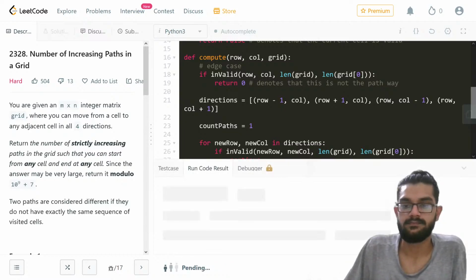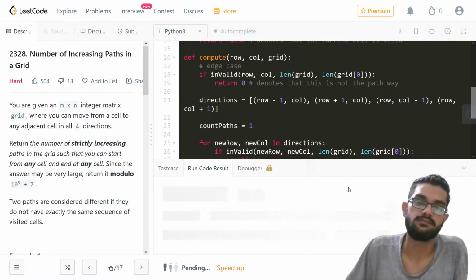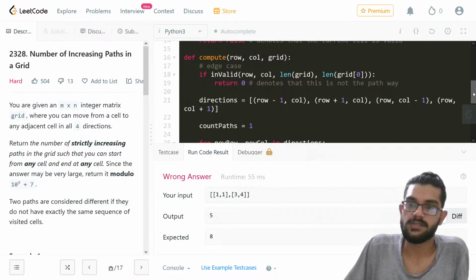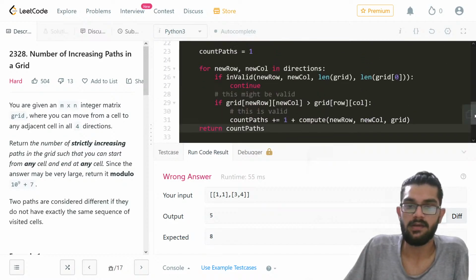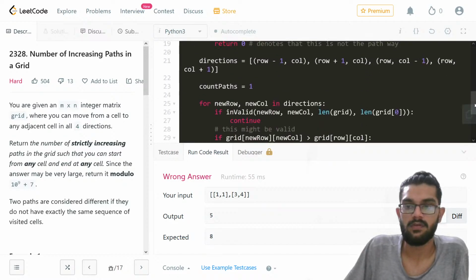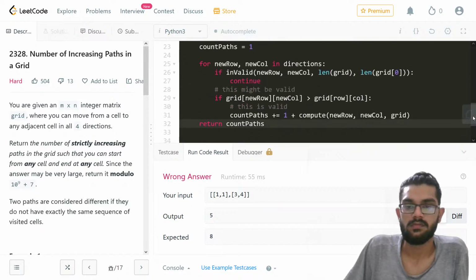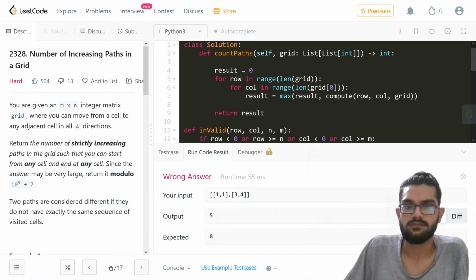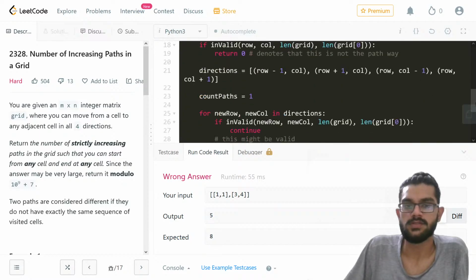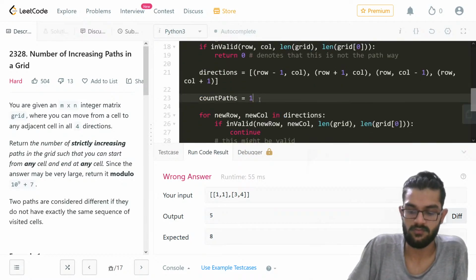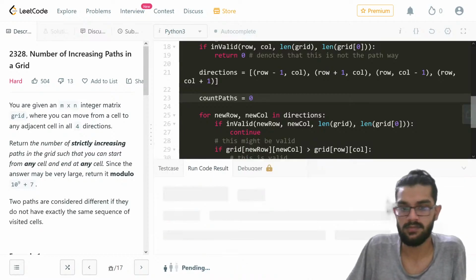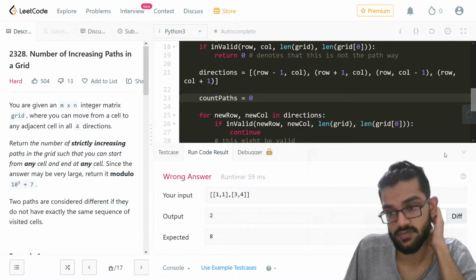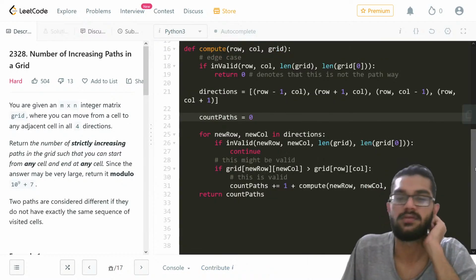Let's see. Output is 5, the expected is 8. Where are we going wrong? Okay, so what if this is 0? Then what's the output? Is it still 5 or 4? Please, it's 2, right? Okay.